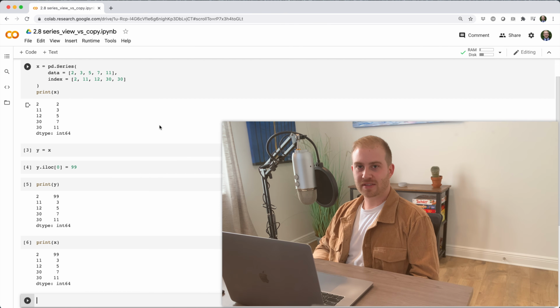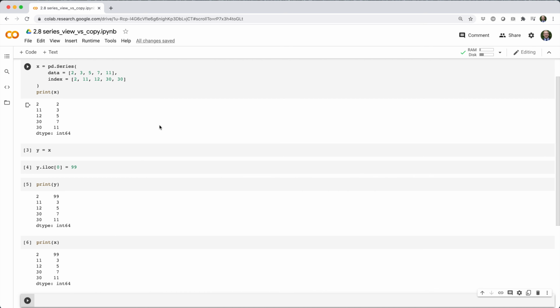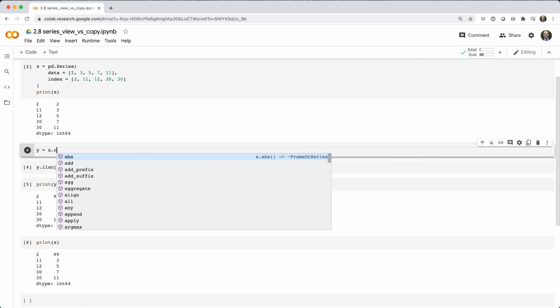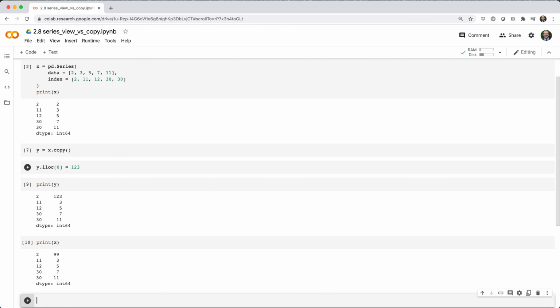The reason this happens is because when we set y equal to x, Pandas didn't make a copy of x, it merely made y a reference to x. In other words, the variable y points to the same block of data stored by x. This is known as assignment by reference, and some people would call y a view of x. To avoid this, we can explicitly set y equal to a copy of x using something like y = x.copy(). Now, if we change y, x is unchanged because y points to a completely separate block of data.